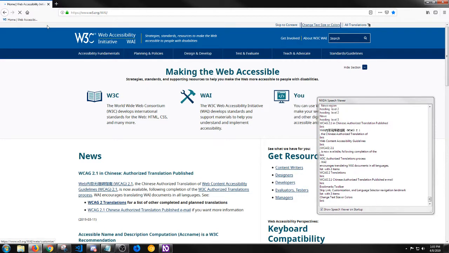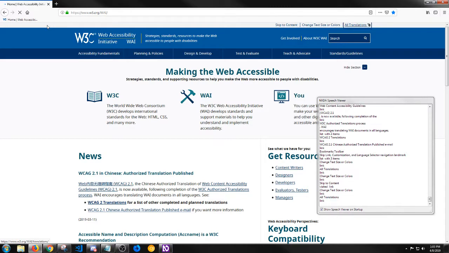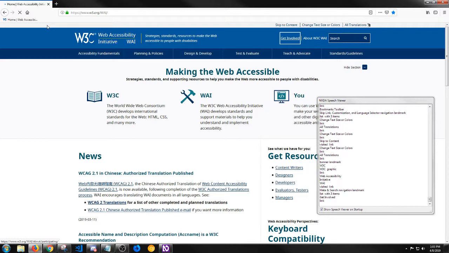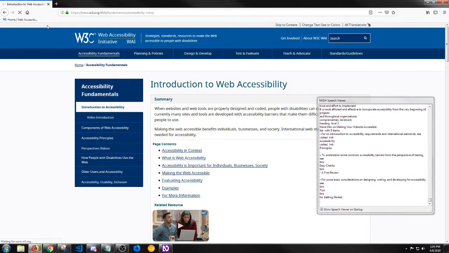from here, you'll see the first thing I get to is the skip to content, which is helpful, but I haven't actually navigated this site yet, so I actually want to be able to look and see what links are here. So let's go to the Accessibility Fundamentals page, and again you'll see it reads out the entire page to me, but I can pause that by pressing the Insert key.